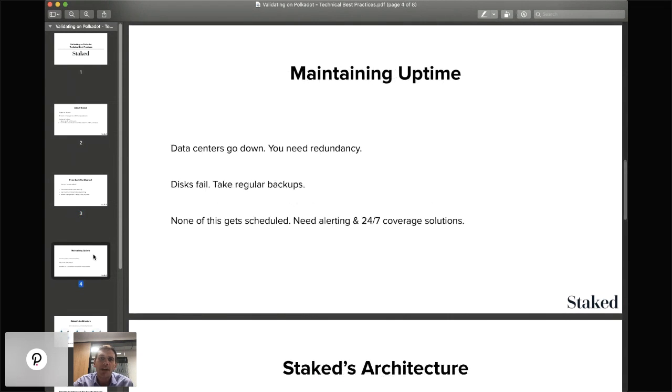In terms of maintaining uptime, the core of this is that data centers go down. So if you want to be up 100% of the time, you need to be redundant. Disks fail, so you have to have a hot backup that's ready to go, so that you're synced with the chain quickly and can switch disks and deal with it. And as a general rule, this never happens on Monday at 10 a.m. It's always happening at 10 p.m. on a Saturday. So you need a combination of alerting and some ability to react to these issues 24/7.